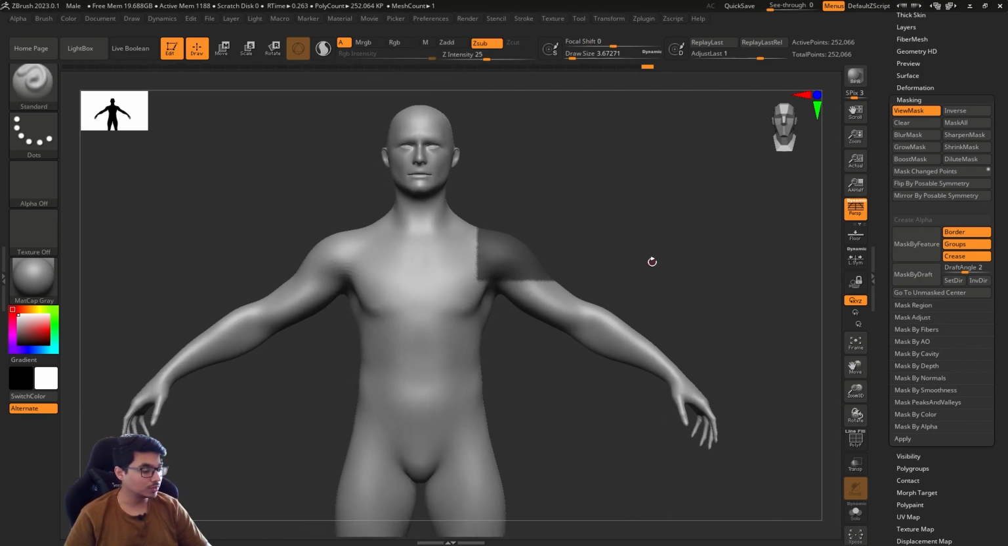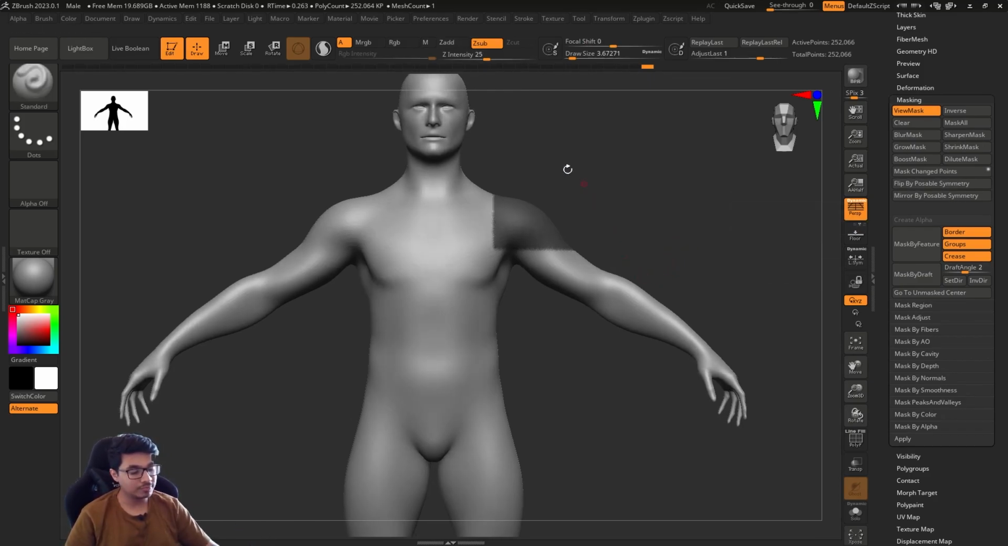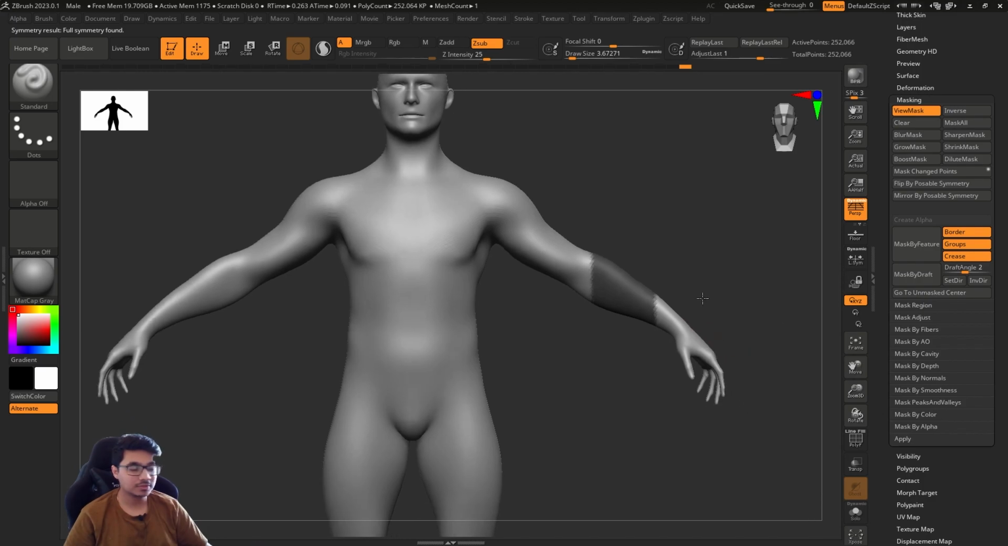Also, one cool thing that I wanted to show you is flip by posable symmetry. Suppose you have masked a certain area, you want to flip it like this. You can do it. If you have symmetry or you have a posable symmetry, it's going to flip easily. Or also you can mirror the mask. Same thing. You can mirror the mask. This is pretty cool. You can flip the mask. Pretty cool, right?